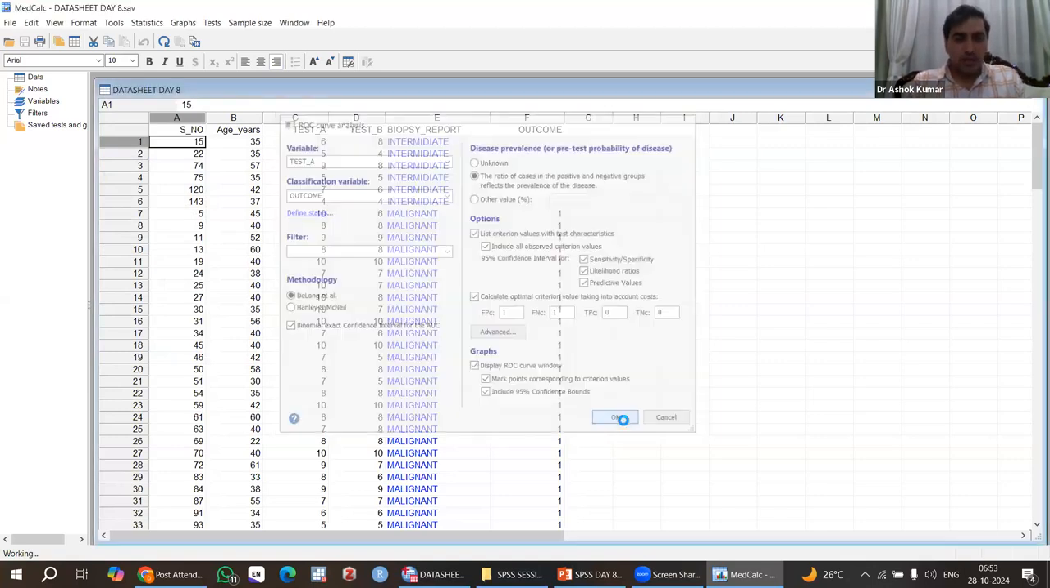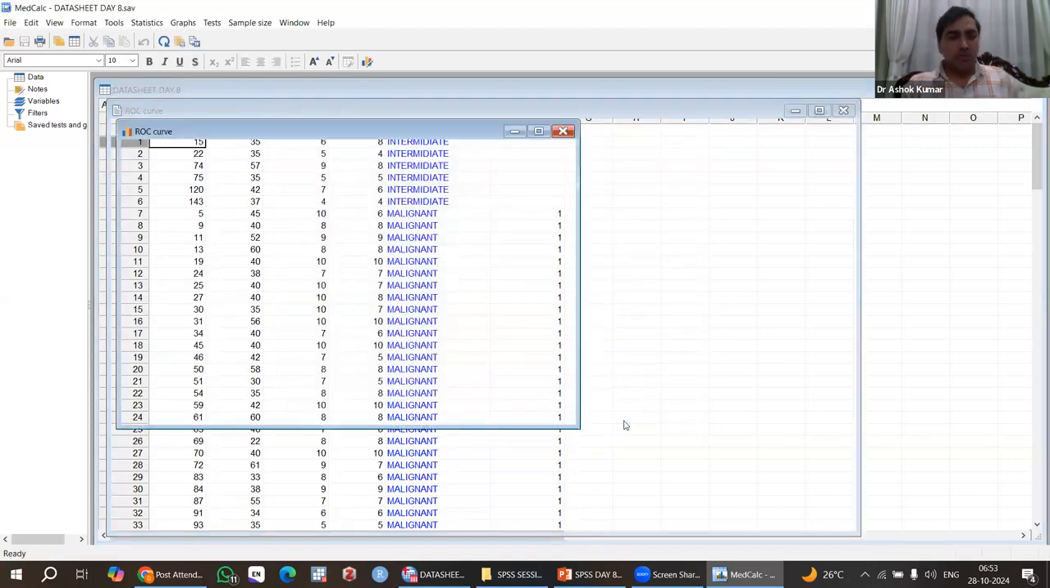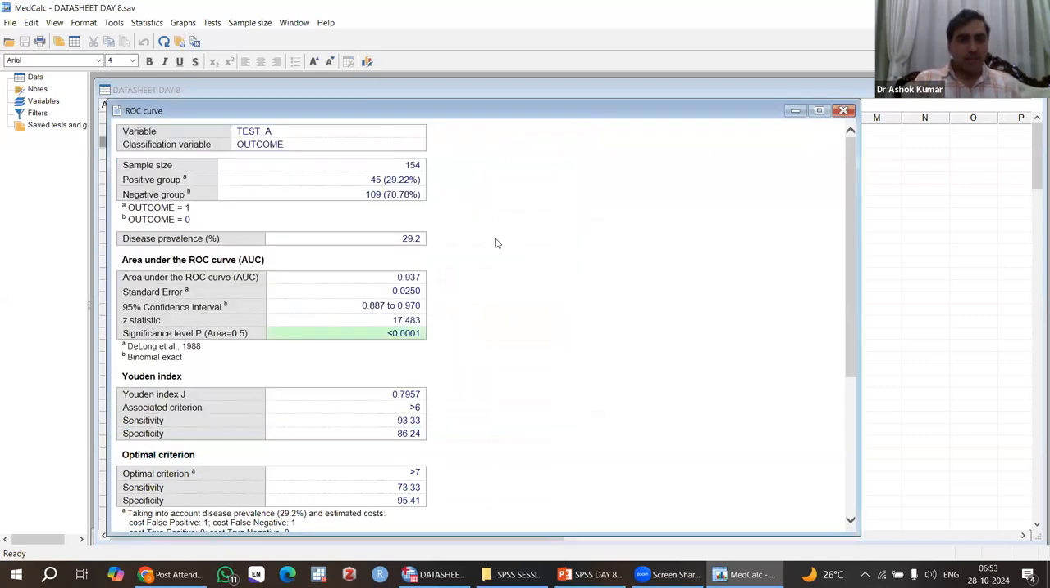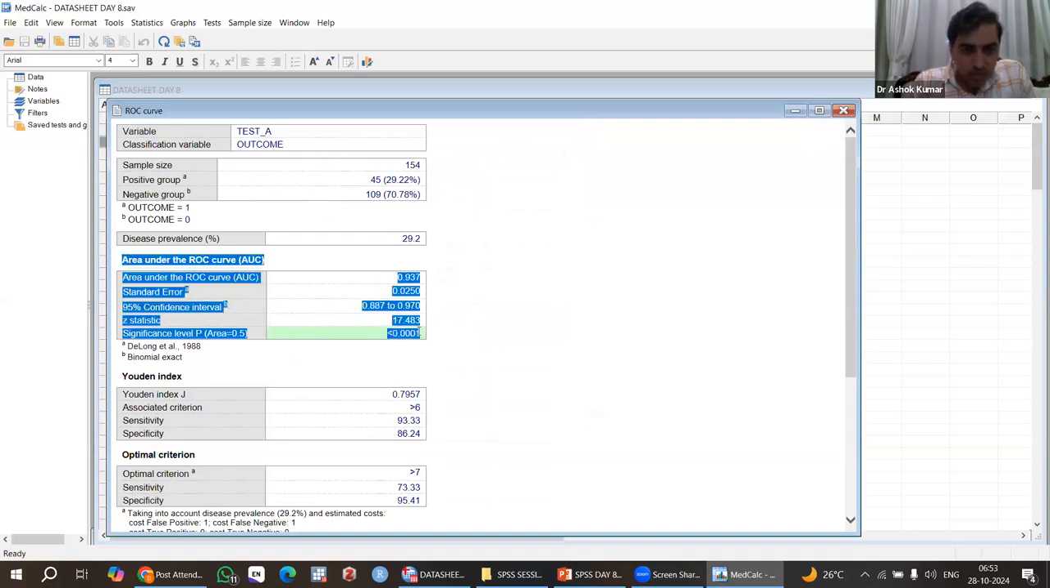Then click OK. Then what? You will get this ROC curve, a beautiful ROC curve. And in here you can get AUC as 0.937 and the P value. It is a very beautiful ROC curve you can get. In this MedCalc also, after that, you can see here there are positive is 45, malignant. Negative means benign, that is 109. And you will get this area under curve, standard error, P value, something like that, which we got in SPSS.